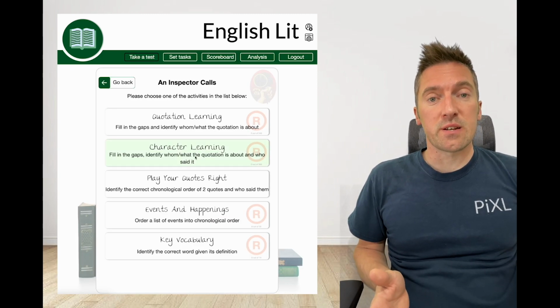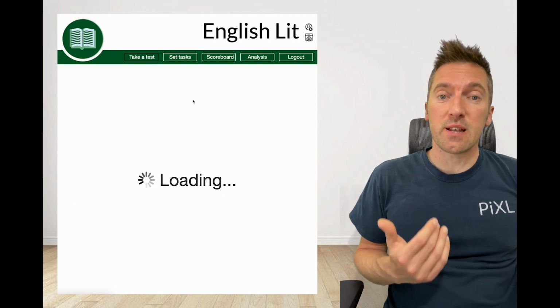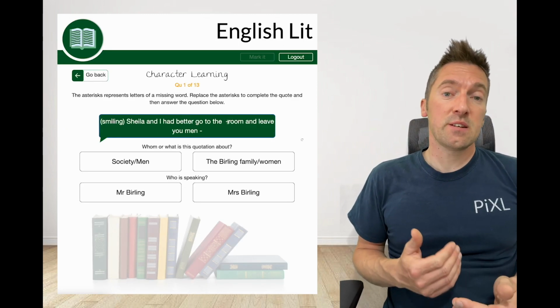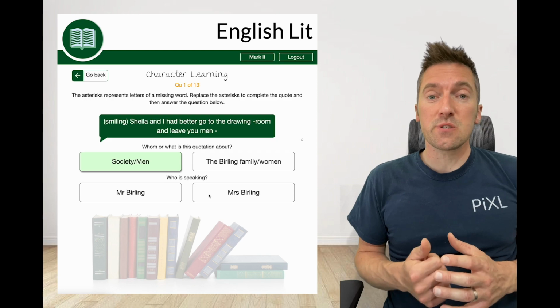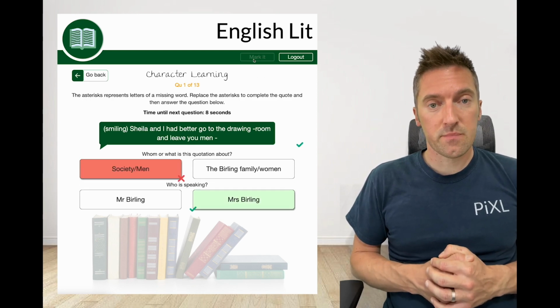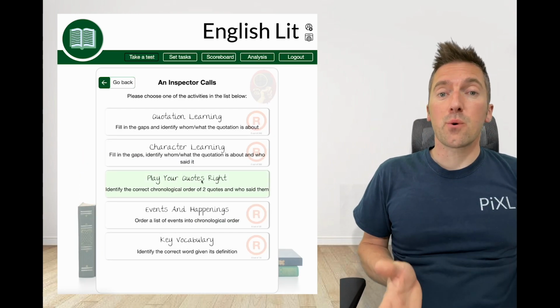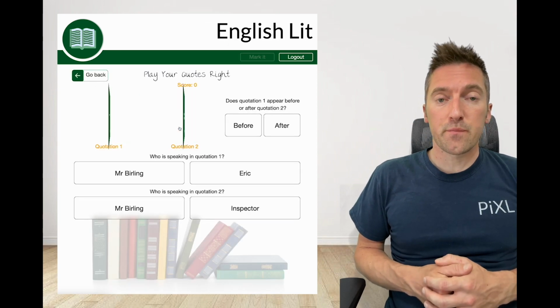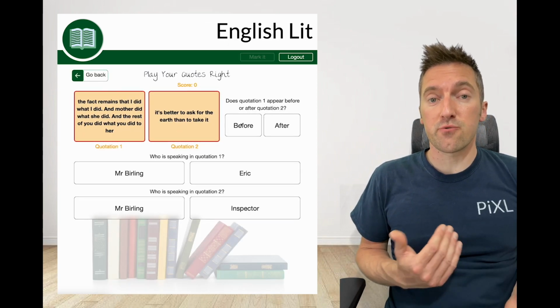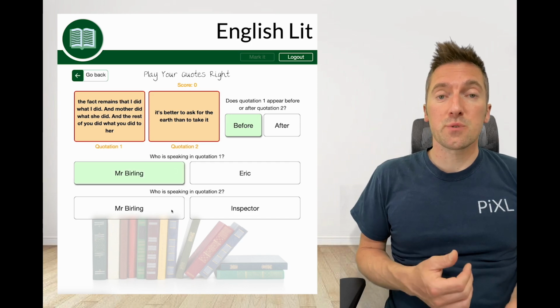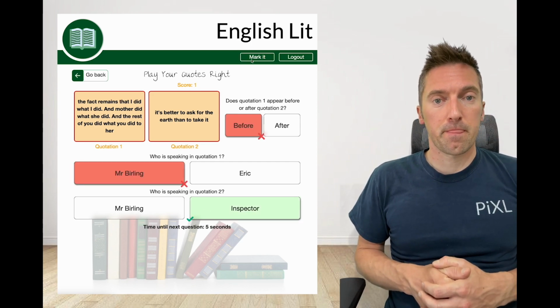Like with quotation learning, character learning takes the quotes to another level. Character learning adds in a second multiple choice question that quizzes students on who is speaking. With Play Your Quotes Right, students are given two quotes. Students must identify the correct chronological order and who is speaking each quote.